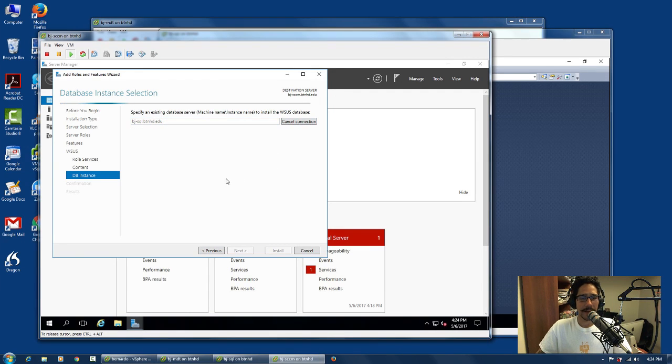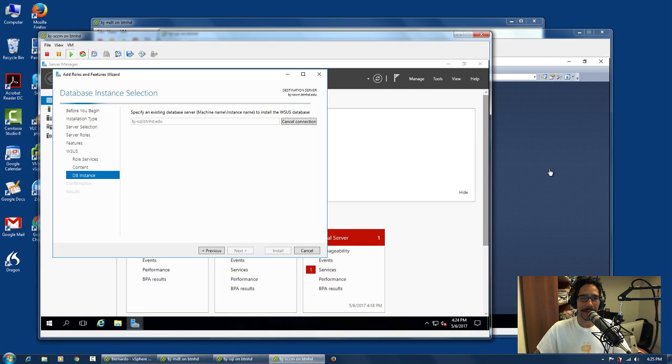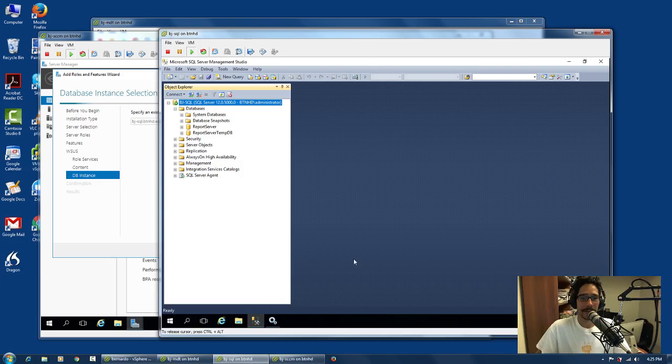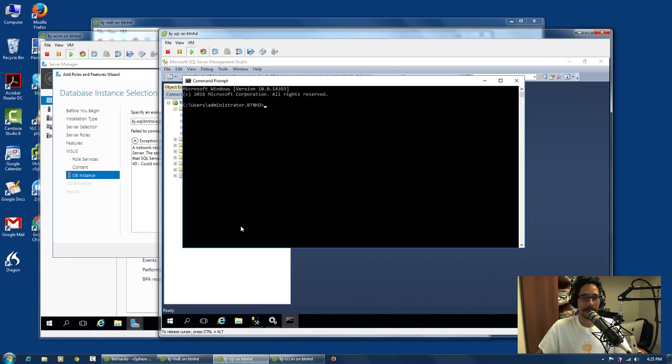So let's check again. Damn it. If I can't connect to this server, that means I'm going to have problems with the SCCM. That's overall the problem. That's definitely going to be a problem if I cannot connect to this server. Yep, I can't connect to the damn thing. It sucks.